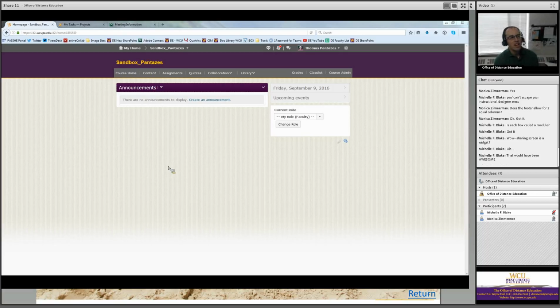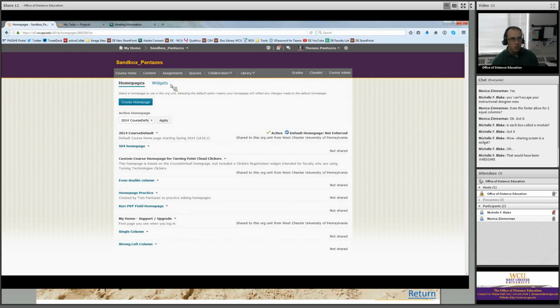So what you see here is the default home page on Desire to Learn. As with everything on computers, there's always more than one way to do it. There are two different ways to get into the area where you can edit home pages and widgets, and they are connected, so if you can get to one, you can get to the other. The way I like to do it is down in the lower right-hand corner, there's this little gear symbol, which when I click on it, takes me to the home pages and widgets area, which you see on the screen.